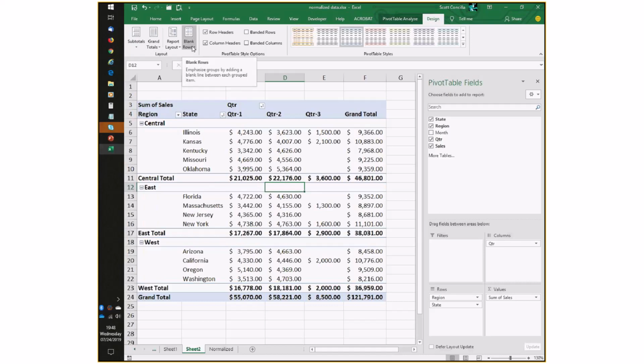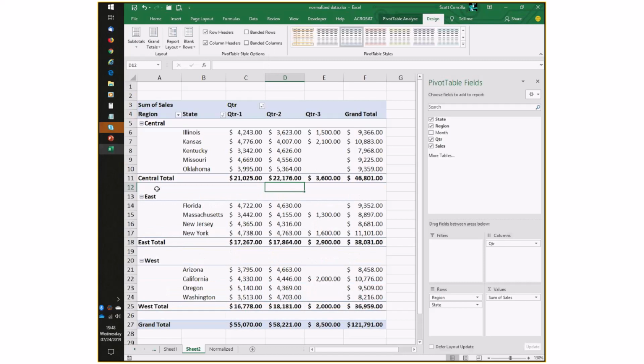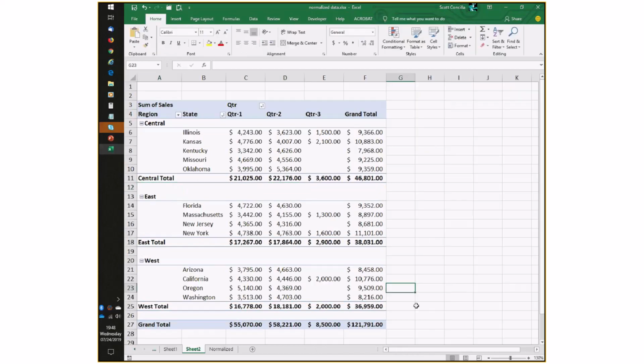Lastly, we've got this one here called blank rows, and it's not quite what you think. If I do blank rows and I say insert a blank line after each item, what that's going to do is it's going to, in this case, insert a blank row. Again, this one only pretty much works when you've got additional groups or subtotals. Notice that it adds a blank line there. So now we've got a pretty good looking pivot table here.